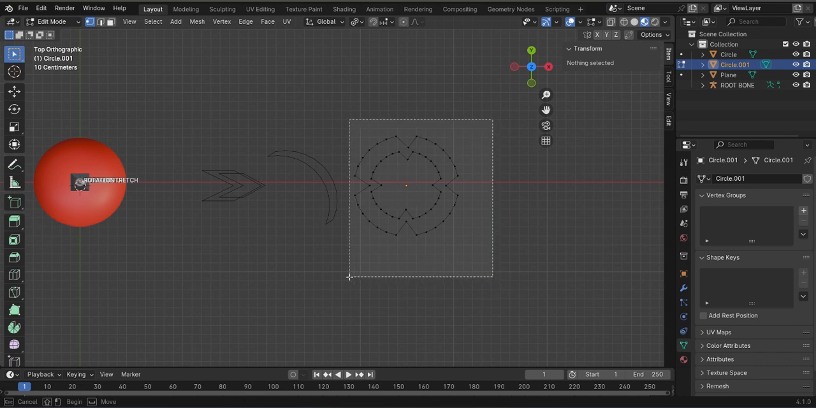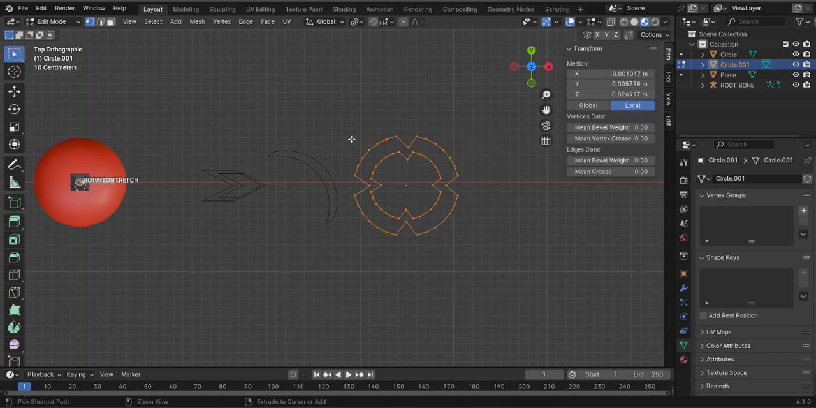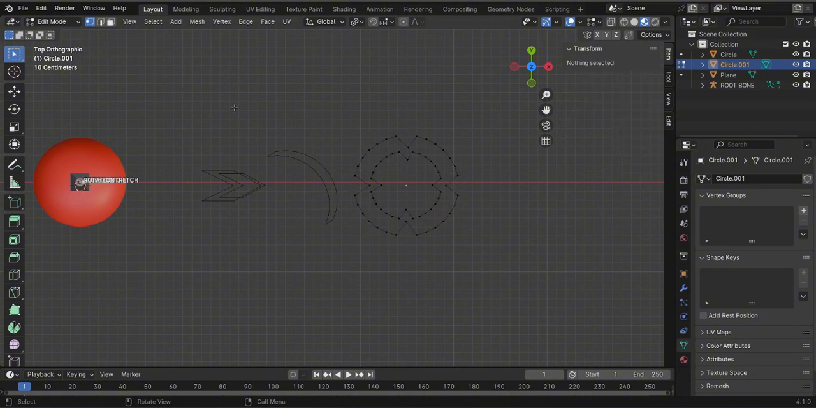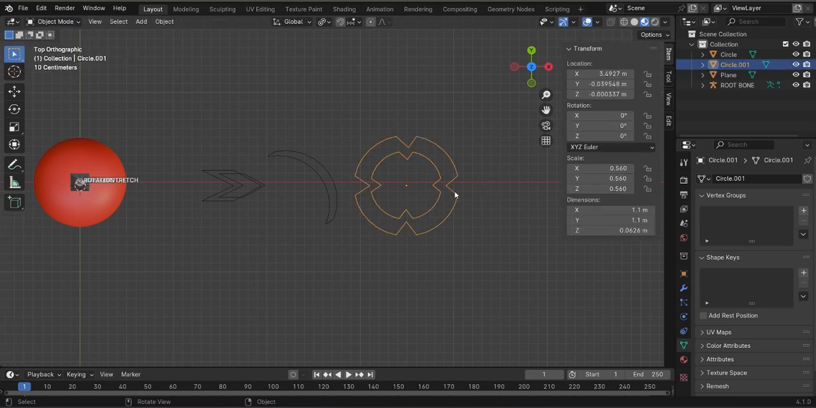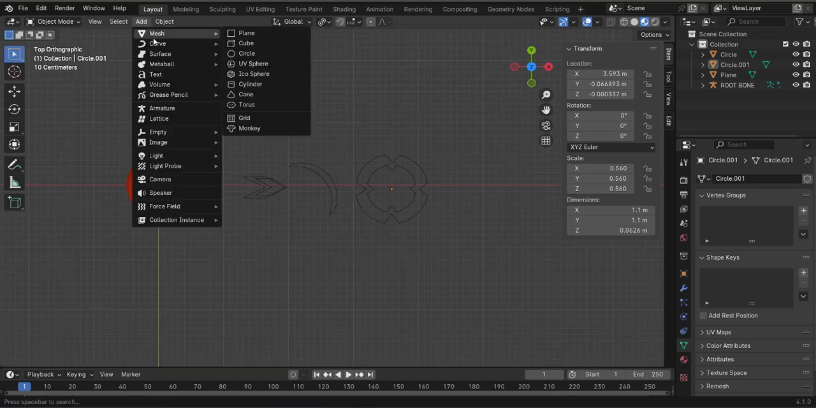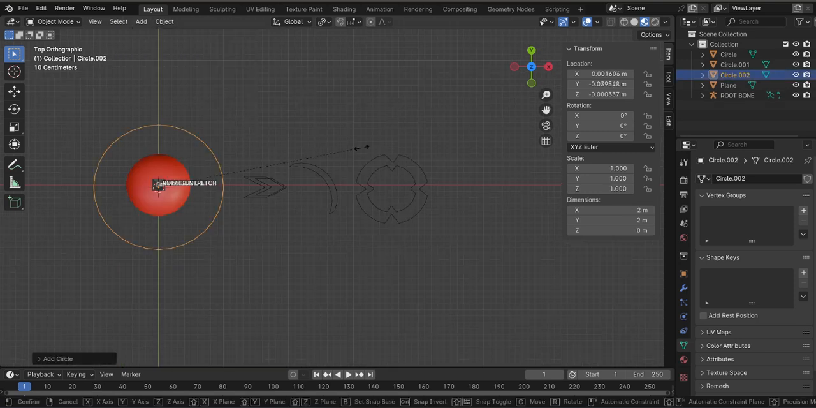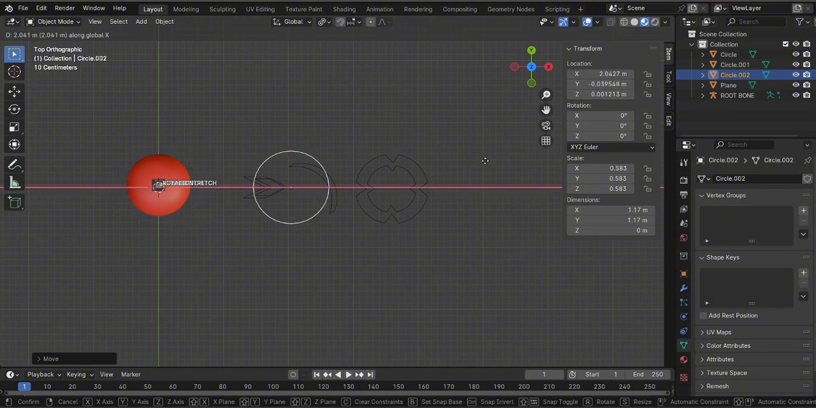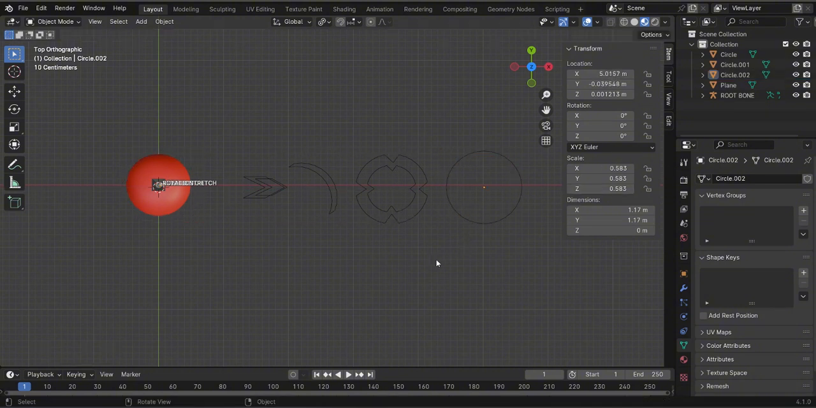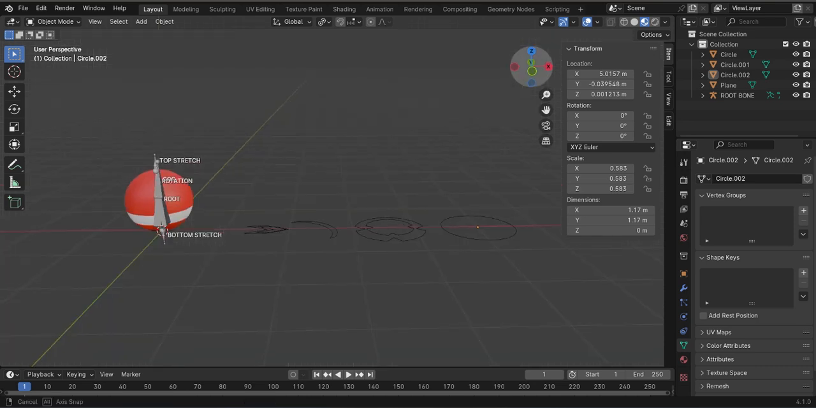I come here, Control J, Control J, go to my edit mode, and Control J, it works. Then I'll bring another one, circle, don't mind my ugly, please forgive me. Circle. So they are all here.